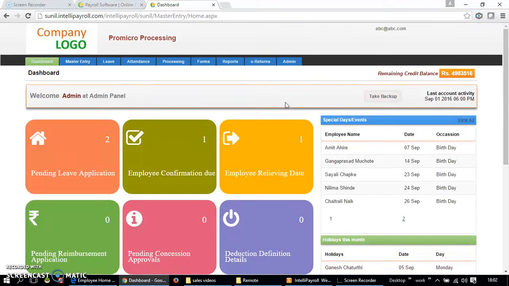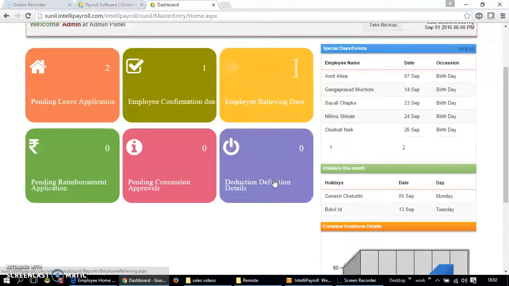Once you open the dashboard, you will be able to see the leave applications sent by your employees through their employee portal. Any employee to be confirmed in this month will be shown here so that you can be assured that the employees are confirmed on the same day. Similarly, if anybody has resigned, then their full and final needs to be done. So those records of the employees whose full and final needs to be done will be shown here.